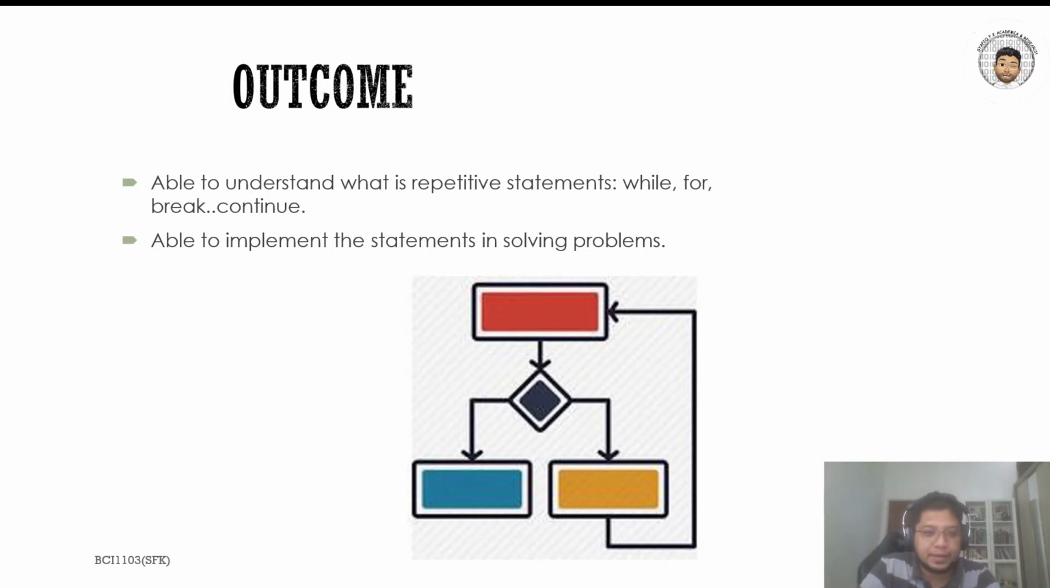So repetitive statement. For this week, you should be able to understand what is repetitive statement, which is while, for, break, continue, and able to implement this statement in solving problems. Repetitive is one of the most important statements in your codes that you can use to simplify your coding and to make your coding much more flexible as well. Most of the time we use repetitive statement to make our lines shorter.